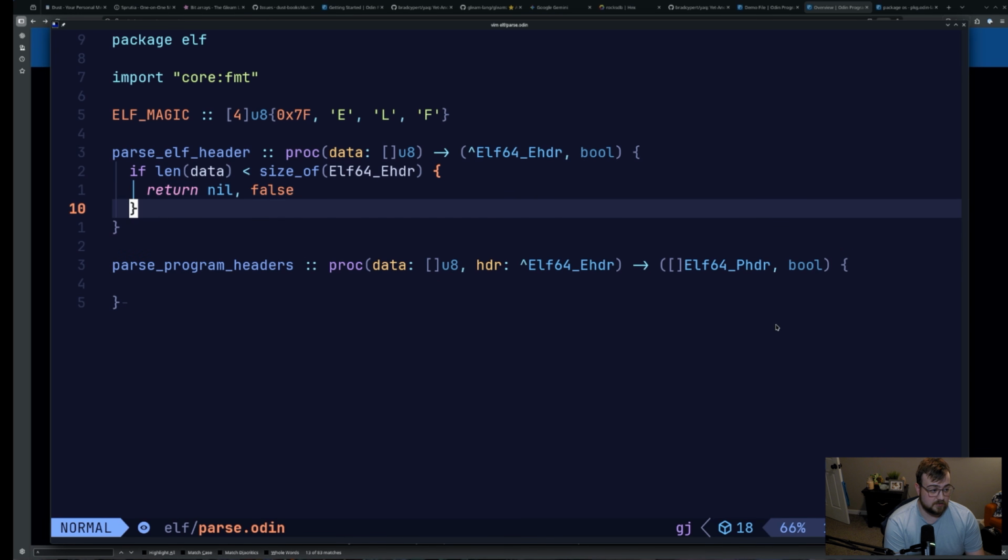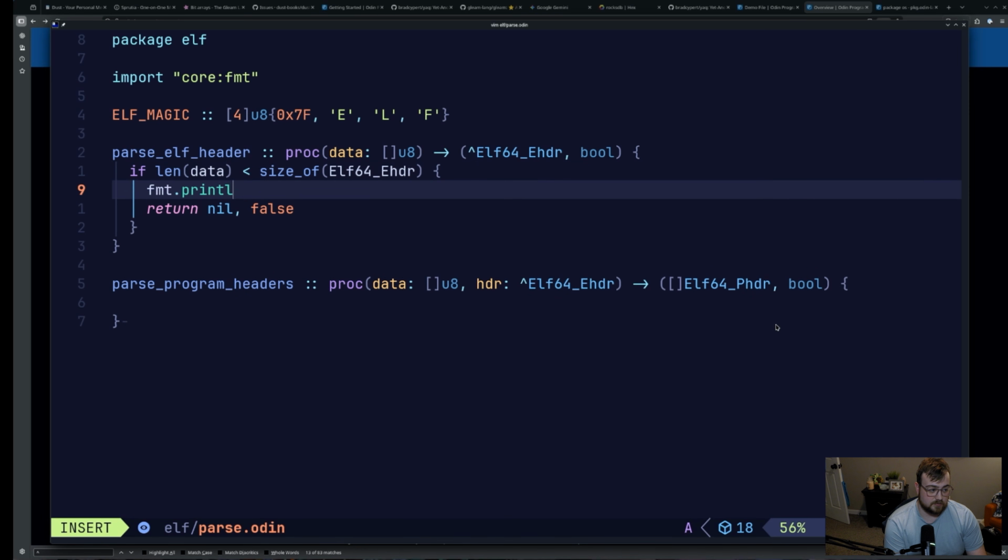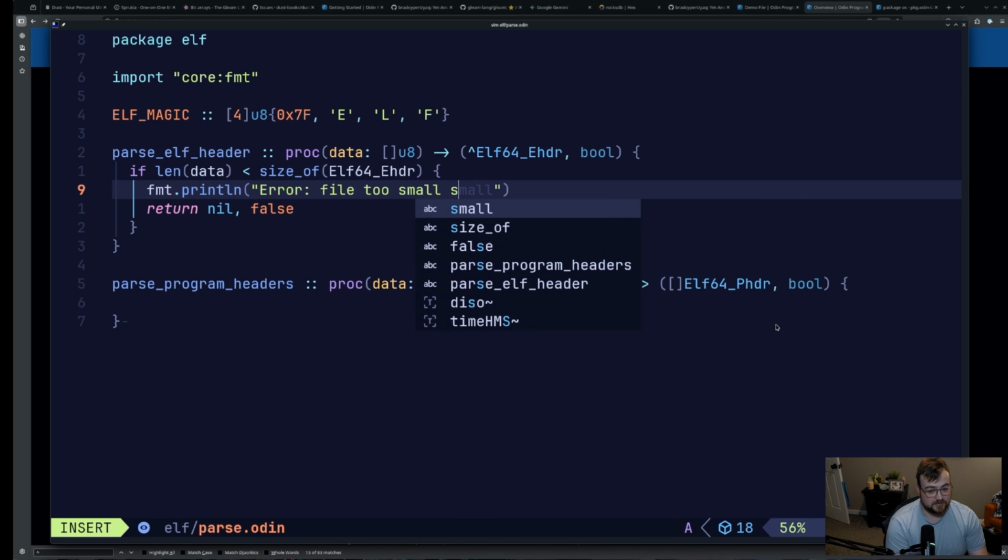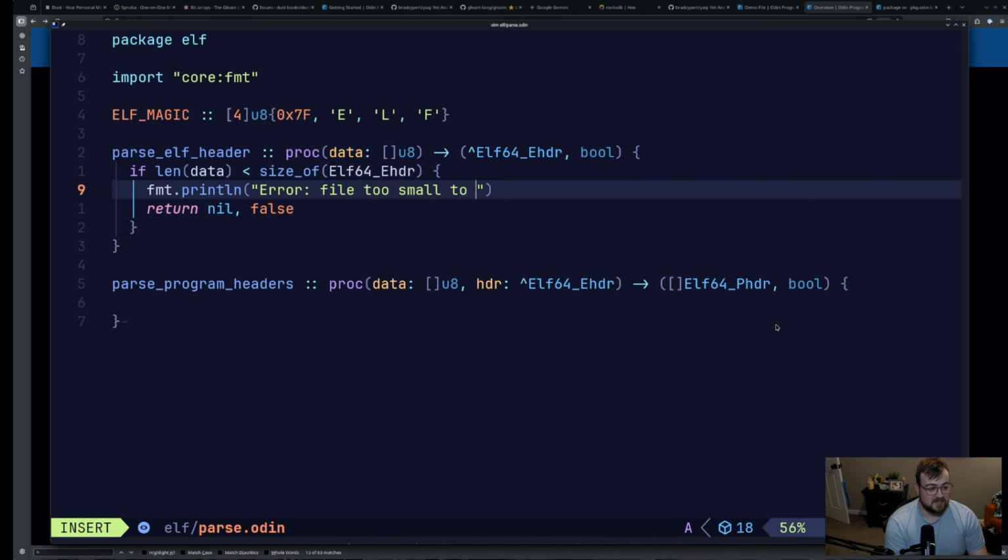It is not okay. We don't have anything to return. This is an invalid state. Actually, let's go ahead and print line something too. The whole point of this tool is to be a diagnostic tool. It could be useful to surface diagnostics. File is too small to be an ELF.